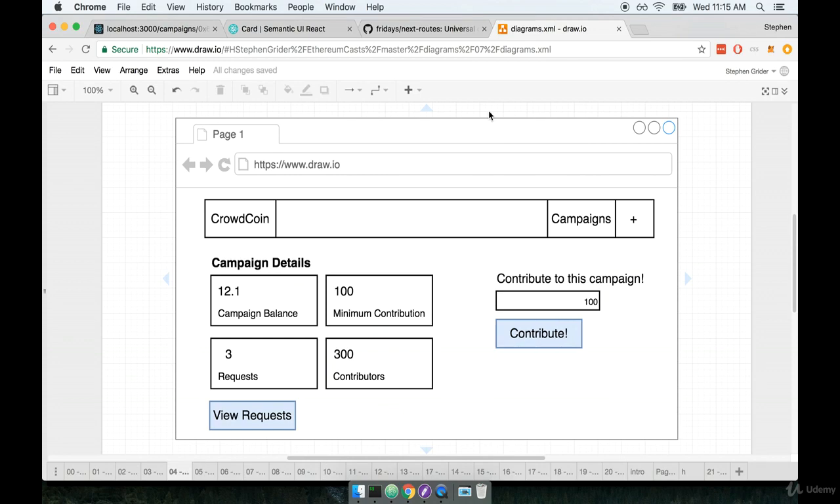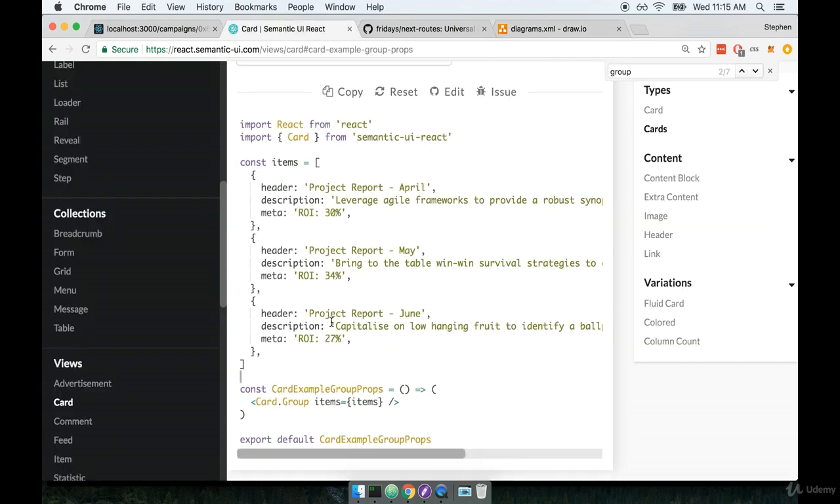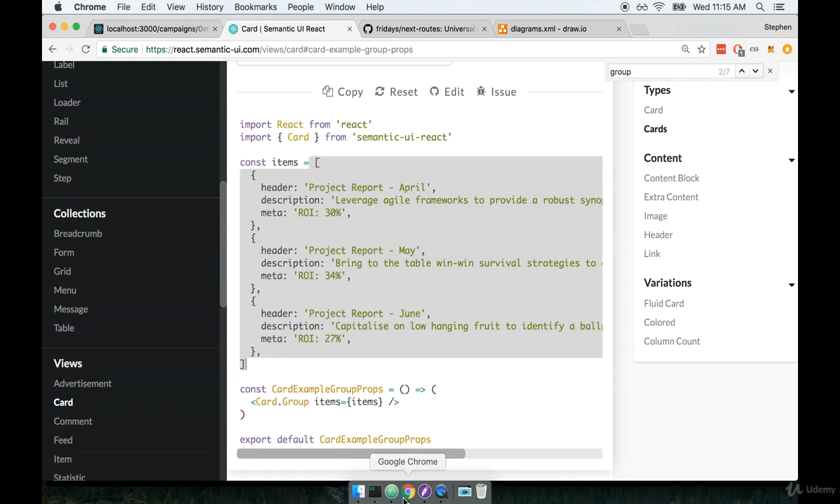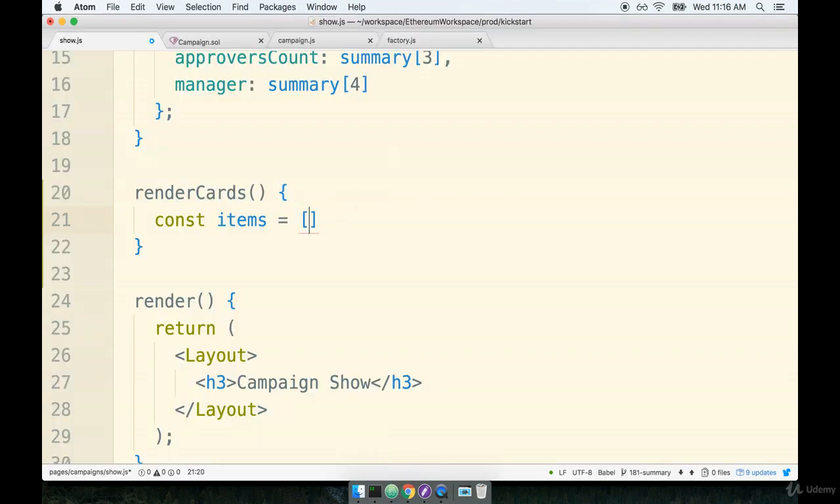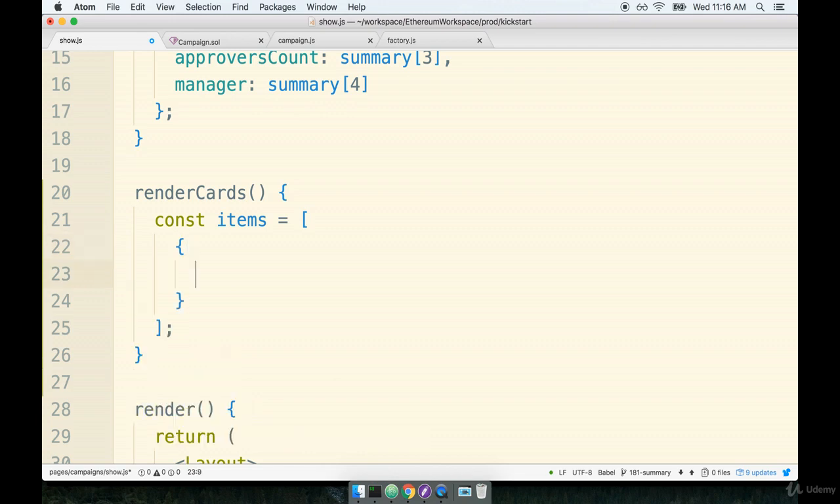We're going to do something much more similar to the documentation that you see over here. We're going to write out this array manually and specify each individual card, its header, its meta, and its description property. All right, so back over here, we're going to make our array of objects. And each of these is going to have a header, a meta, and a description.